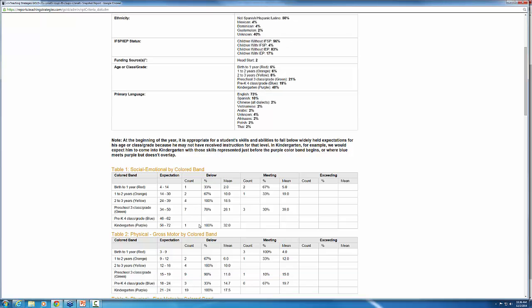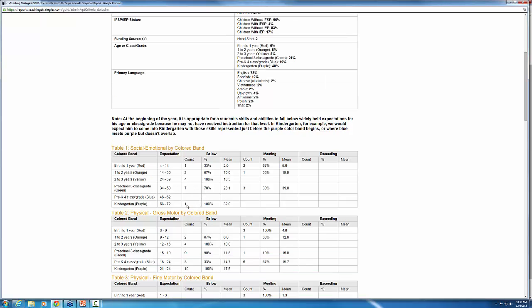And then there's only one child included in that social emotional. If we look later on the physical, we have some more finalized data. So we have 19 children being included there. So we have our below, and then also we have some children in our other color bands who are meeting widely held expectations. So we can see those numbers here as well. And then the percentage of the whole that represents.